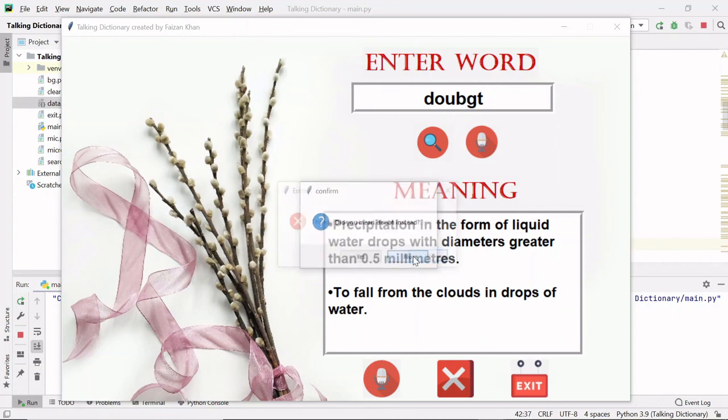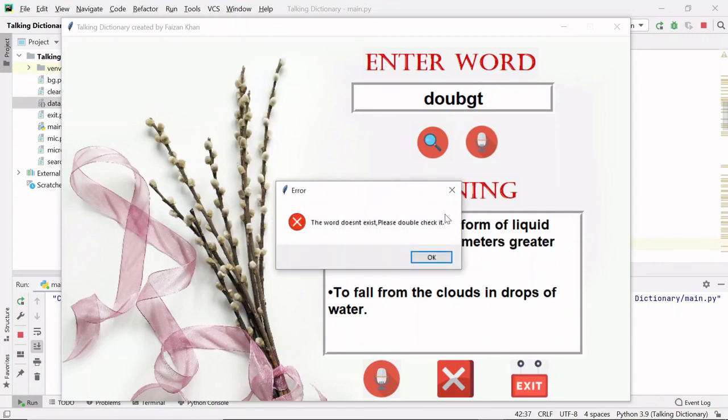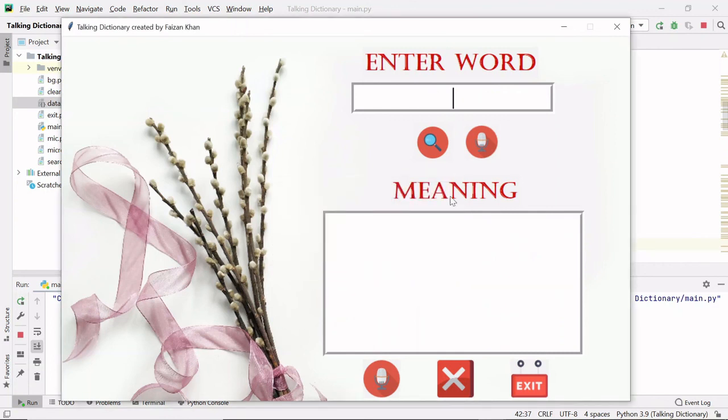So when I select no, we are getting an error message box. The word doesn't exist. Please double check it. If I click OK, you will see that both these fields are empty, right? So this is the functionality of this search button. I hope you understood this functionality.